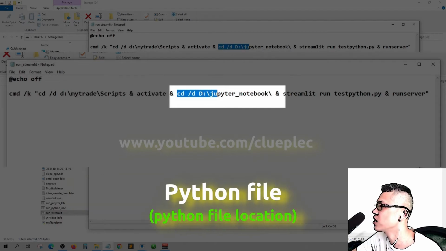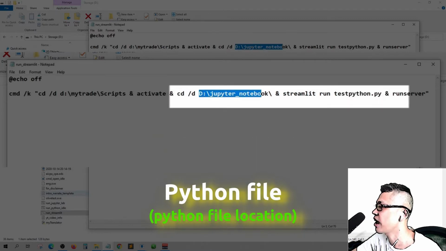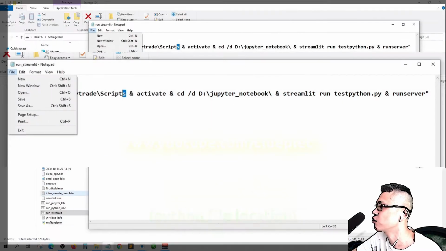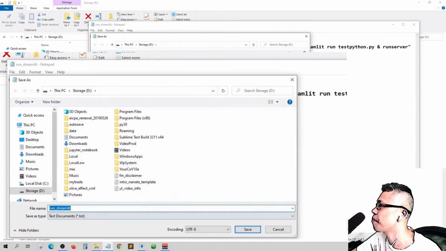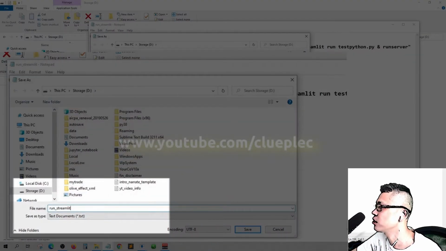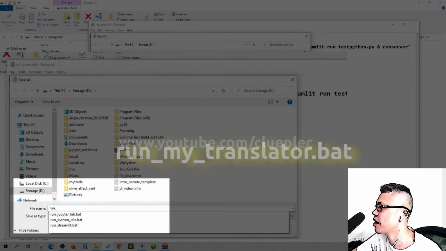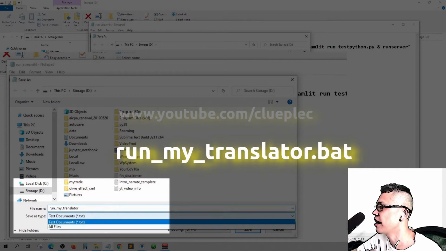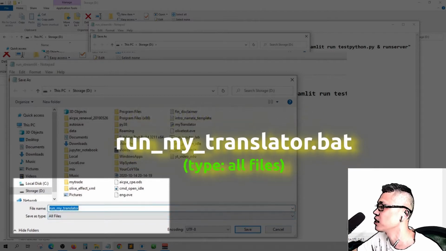and then go to the location, which is in D drive. And this is my file. Let me save it. Ctrl+Shift+S. Let me put it back to D drive. This one, run my translator. The name is up to you, doesn't matter. And it has to be all types. Then back here, .bat.